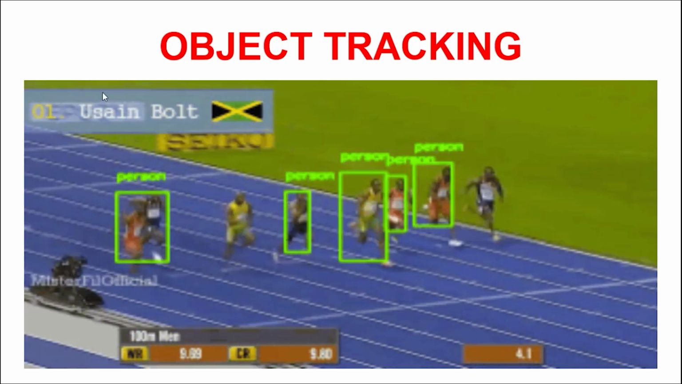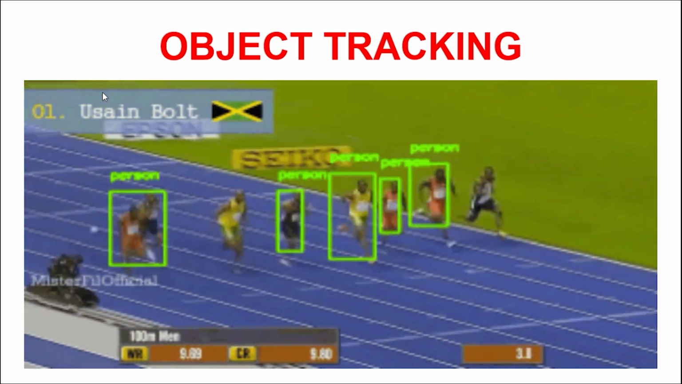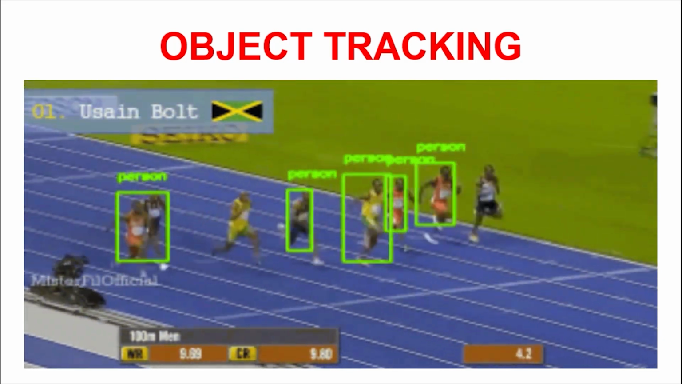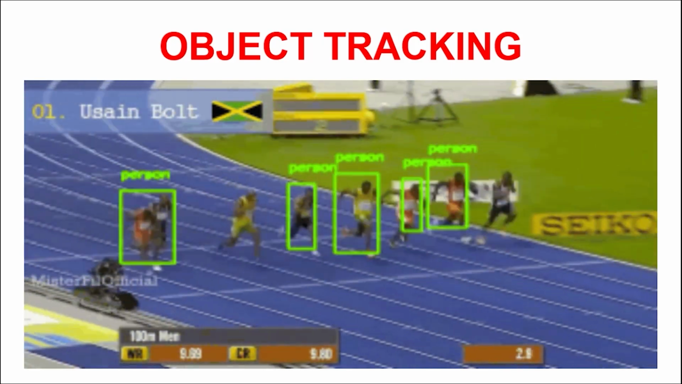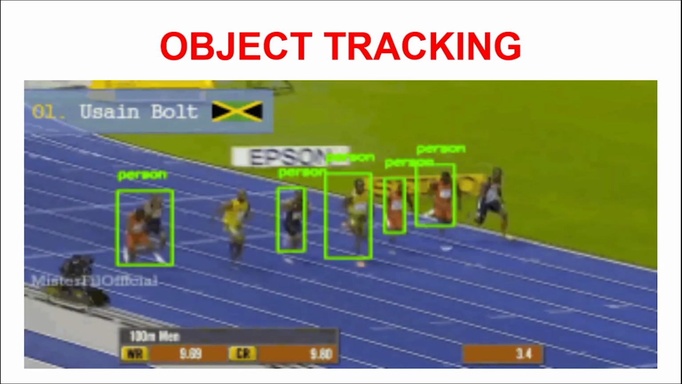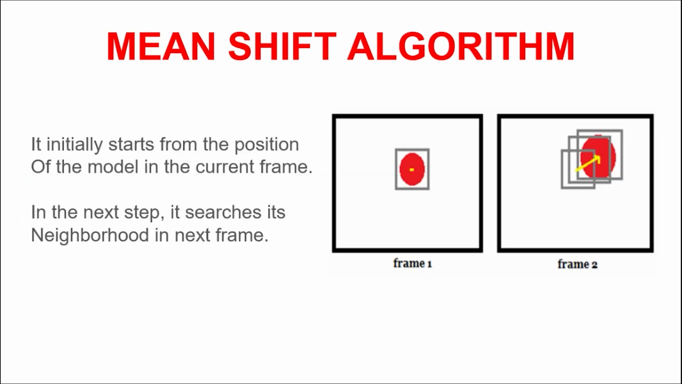In order to track an object in a proper way, there are many computer vision techniques like optical flow, mean shift, Kalman filter, etc. I will try to make you understand these algorithms in brief. First comes the mean shift algorithm. It works by taking our object of interest, which you can visualize as this ball in front of you.